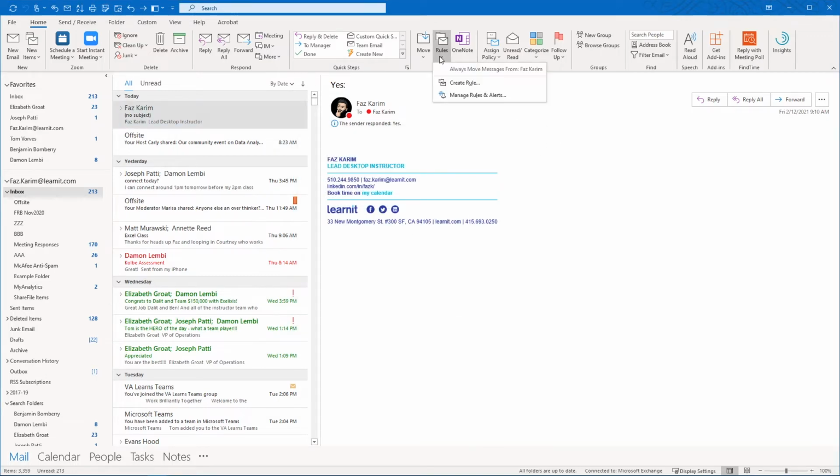But with rules here, I can create my own. So if I want certain emails, we'll stick with the offsite example that I have, to automatically go into a folder without me having to click on a quick step, I'd want a rule for it. Let me create my rule.